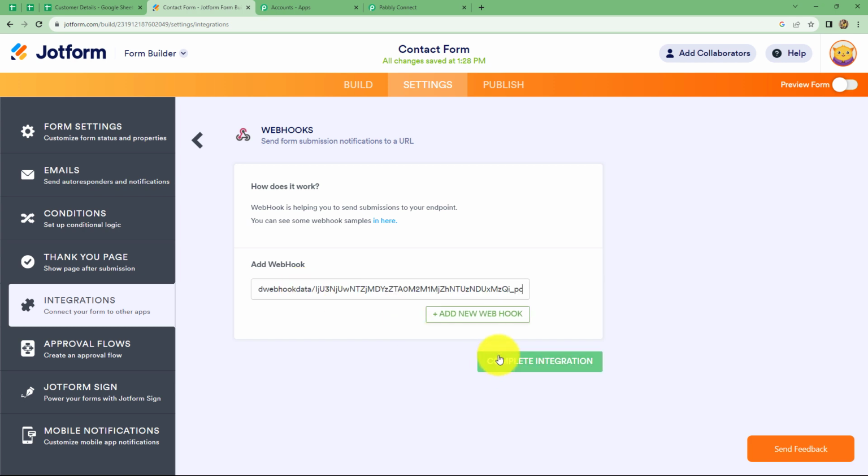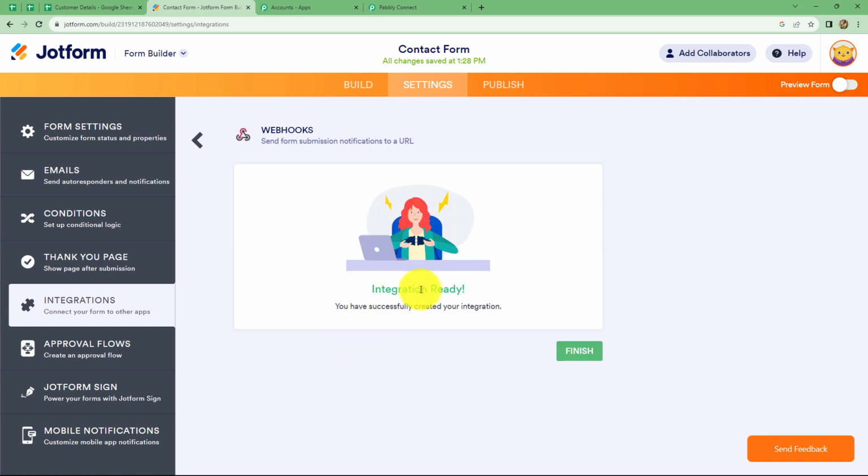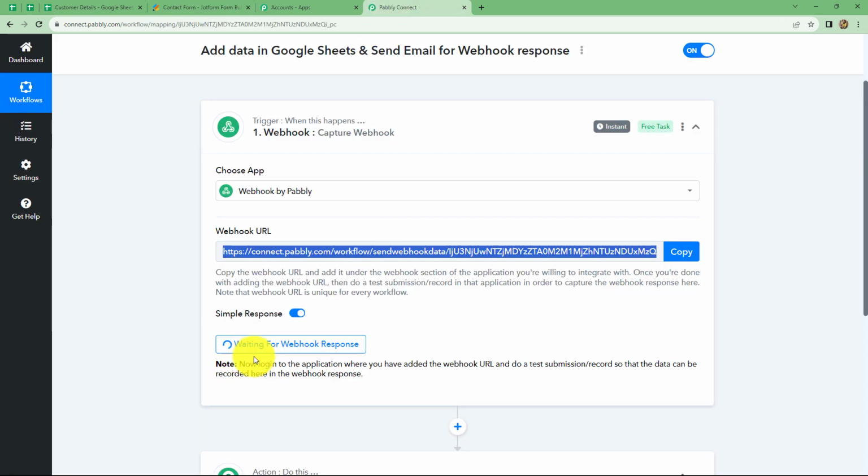So let's paste it, and now let's click on Complete Integration. And here it is showing that our integration is ready. That means Jotform is now connected with Pabbly Connect. Now let's go back to Pabbly Connect, and here it is showing waiting for Webhook response. That means we have to do a test submission by filling up the form which we have selected in order to capture the response over here.